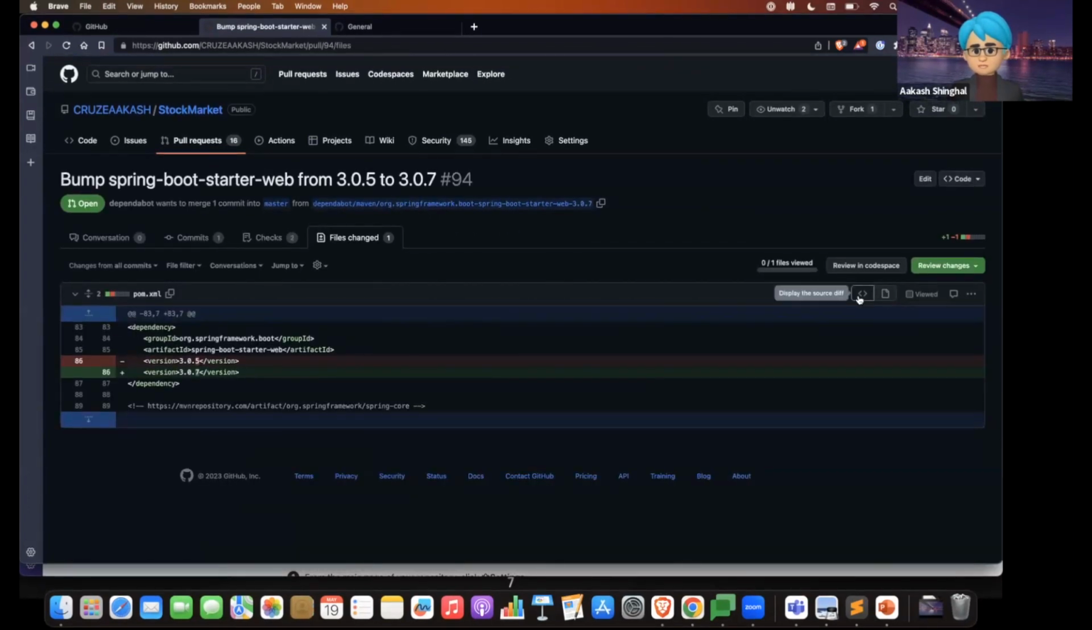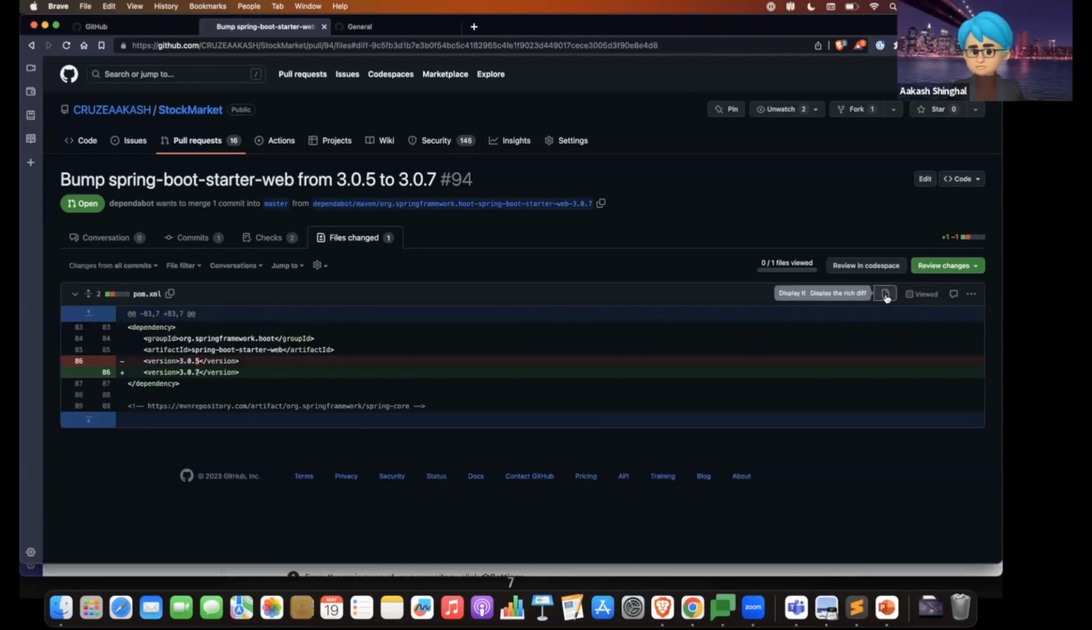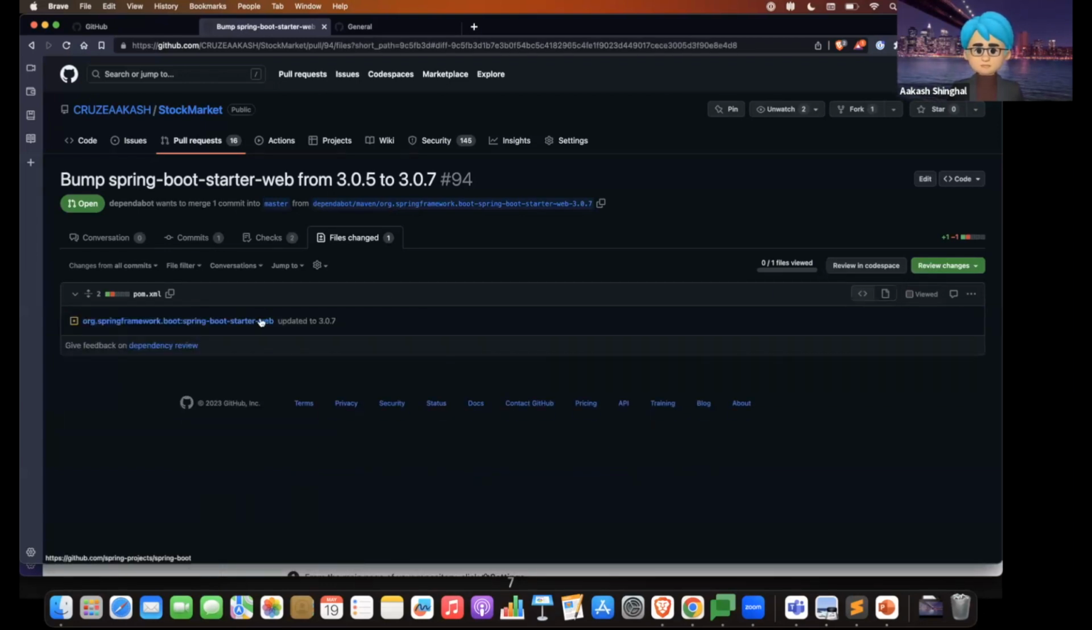Under this files changed, you have two options, either to display the source diff or display the rich diff. When you click on this, you can see the version of your particular dependency which is getting updated. So this is your pom.xml file, and this is the dependency which is updating. This is the version which is getting updated. Now this orange button means this particular dependency is already present in your pom.xml file, and we are just changing the version of this particular dependency.